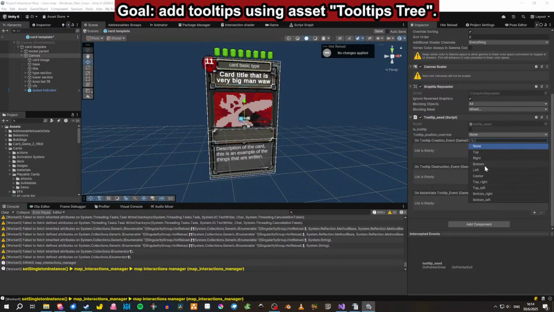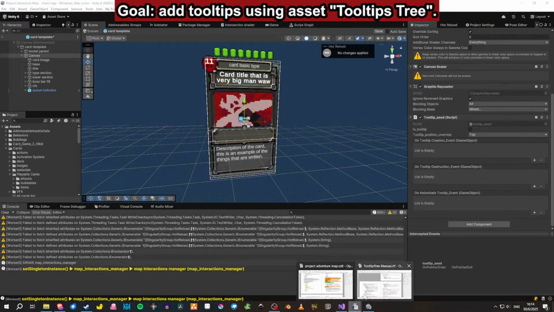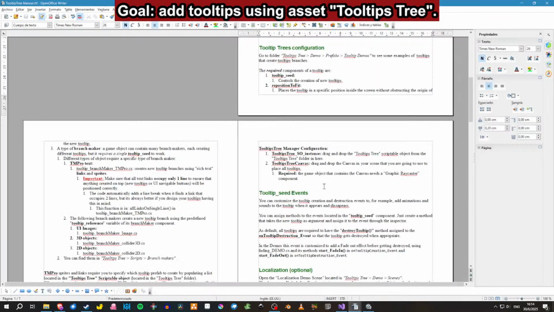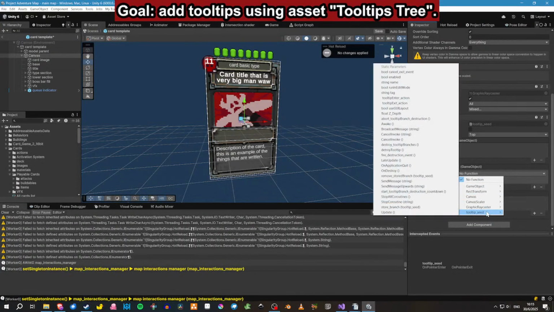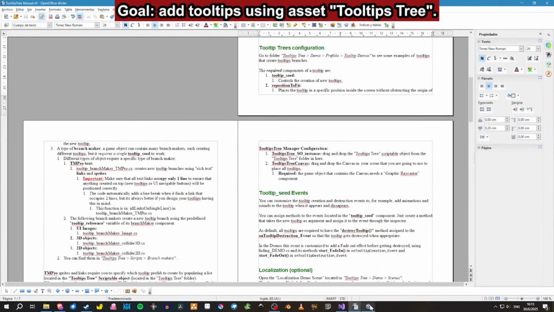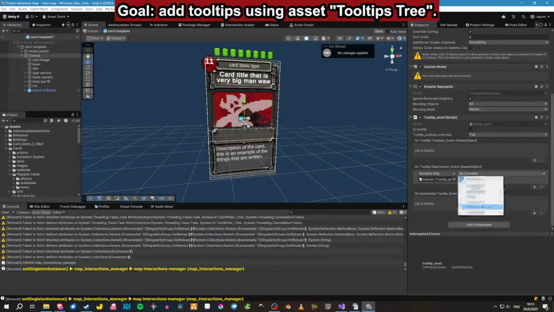Okay, this one should go top. On tooltip creation event, on tooltip destruction. Destroy tooltip. On tooltip destruction event. So I suppose this belongs to this. Destroy tooltip, how was it? Destroy tooltip. This one.